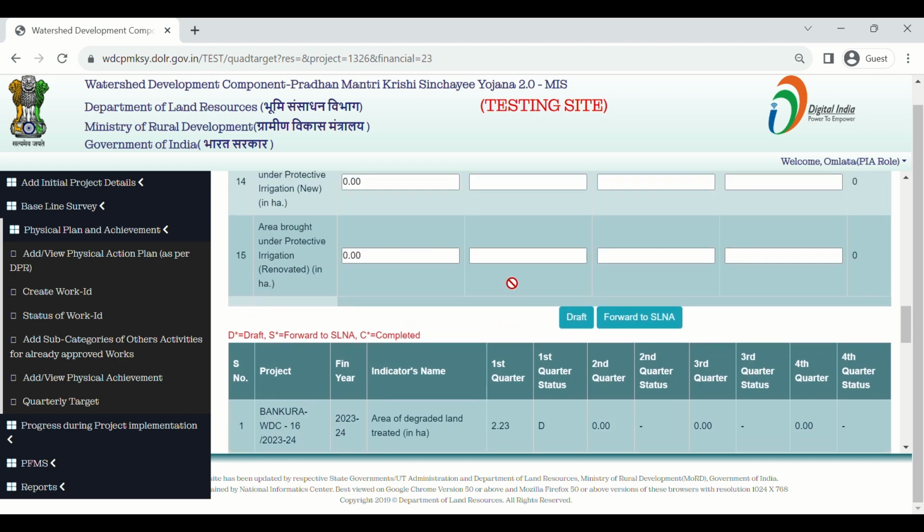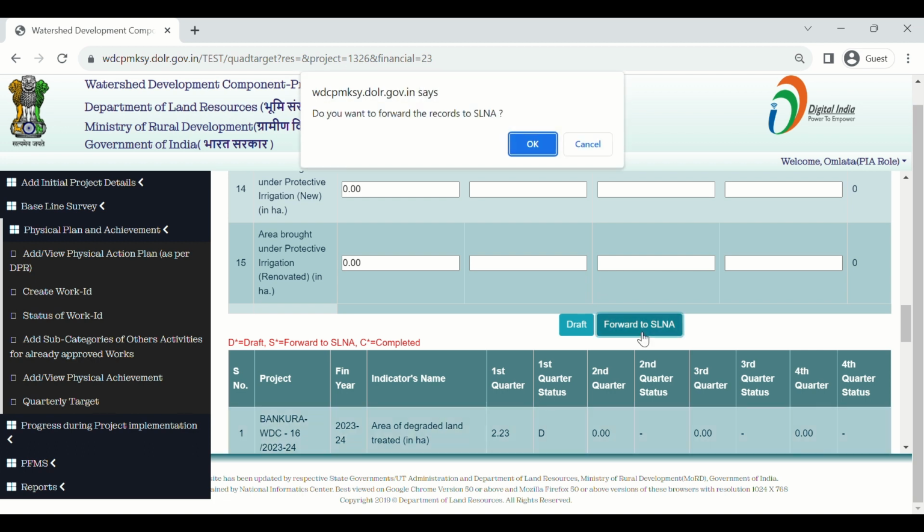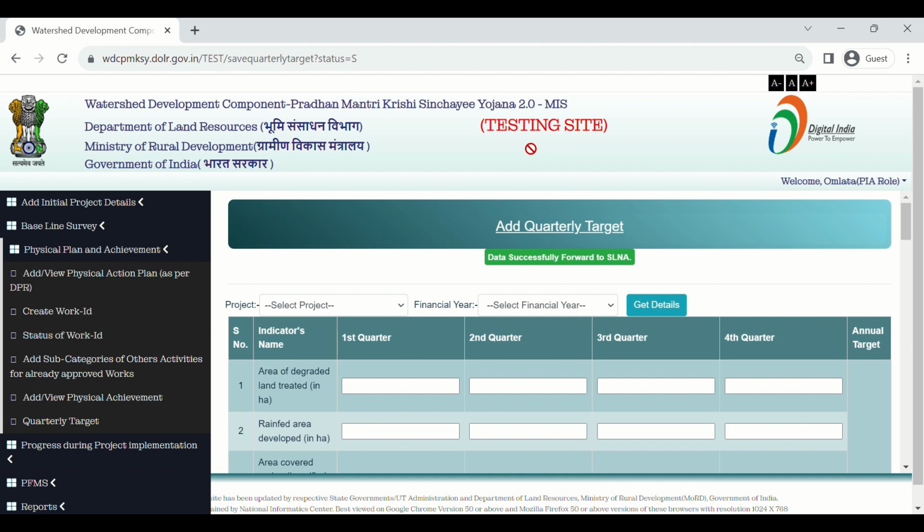After verifying the data, forward it to SLNA user. For forwarding the data to SLNA user, click on the button Forward to SLNA. After clicking the button Forward to SLNA, you find a message: Do you want to forward the records to SLNA? Click on OK. Now the data is successfully forwarded to SLNA.